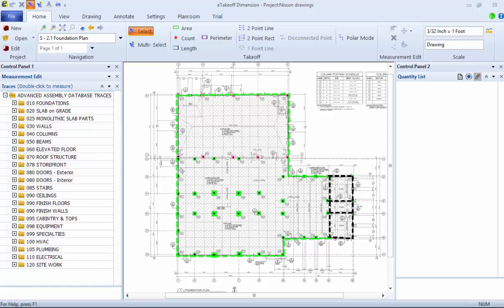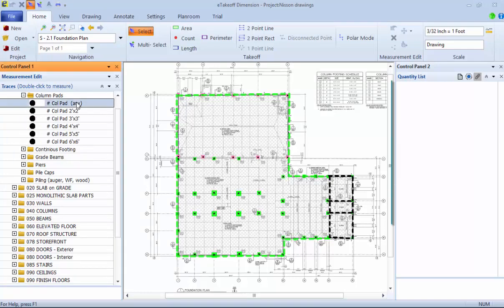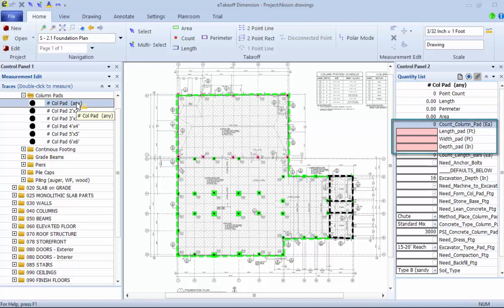These are called traces. Traces are available for most parts of the project, including structure, enclosure, interior finishes, exterior finishes, MEP, and site work. With an integrated system, these traces are part of the database, but they depend on the type of database. For example, traces for a general contractor would be different than traces for a concrete or renovation contractor. But regardless, when a trace is selected, measurements, the how much part, appear in the right window. In this case, the number of column pads, the length, width, and depth.